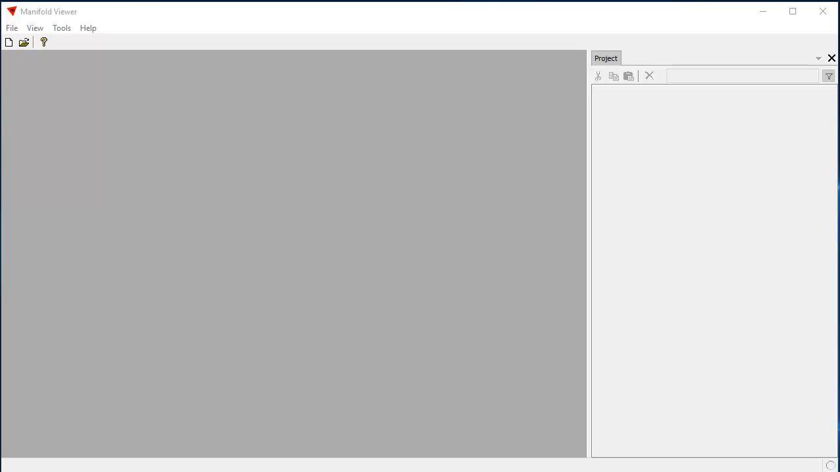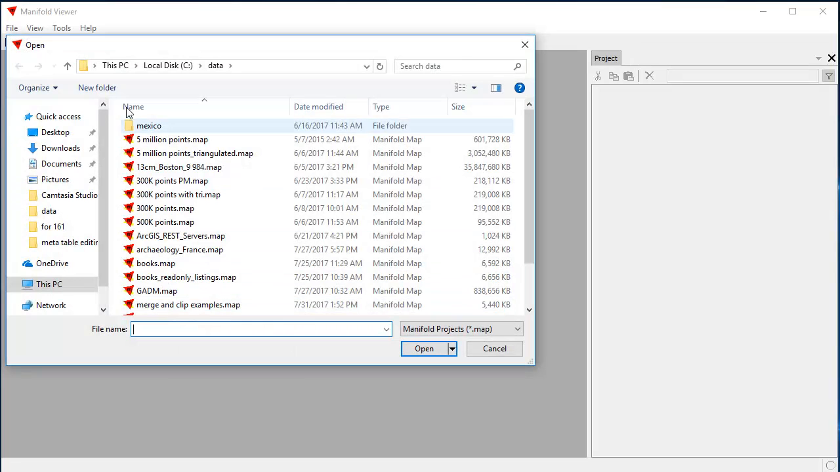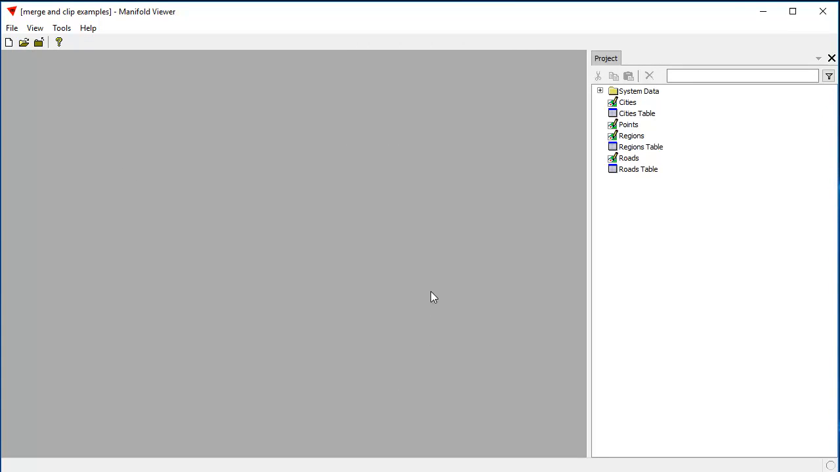Hello everybody. In this video we're going to do a common spatial data engineering task. We're going to take a drawing that shows roads in Europe, and we're going to cut out only those parts of the roads which are located in France. We're going to use Manifold Viewer, which is based on Radian technology. We're going to open this sample file called Merge and Clip Examples, which you can download from the Manifold Viewer downloads page and follow along at home.